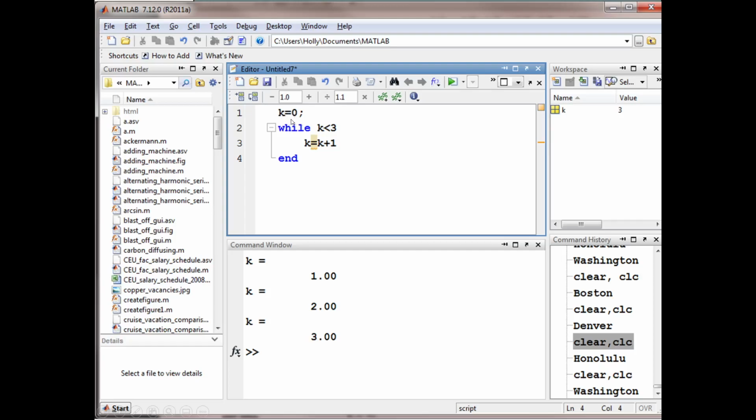This is your initialization. So when k equals 0, k is less than 3. The condition is true. If the condition is true, it will calculate a new value of k. So that's why the k in front is the new k equals k, 0 plus 1. So k equals 1.